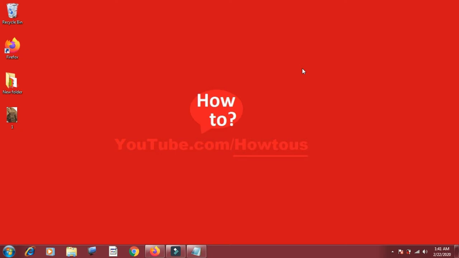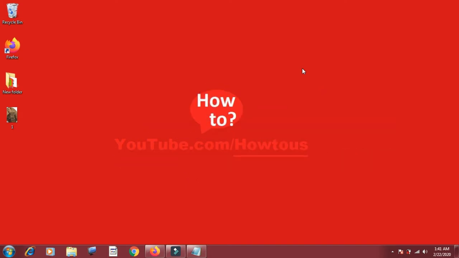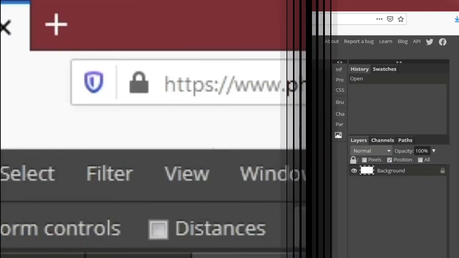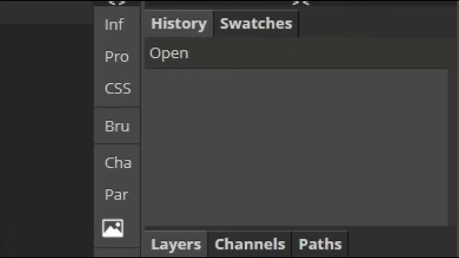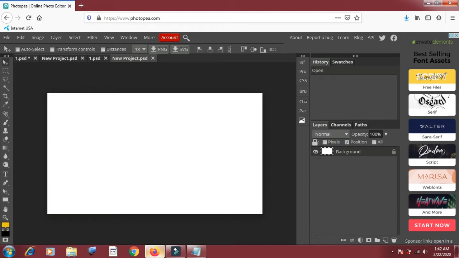Today we are learning about Photopea. Photopea is a photo editing tool that works in a browser. If you are familiar with Photoshop, you will see lots of functionality that you will expect, since Photopea gives you the ability to edit and work with your Photoshop files.